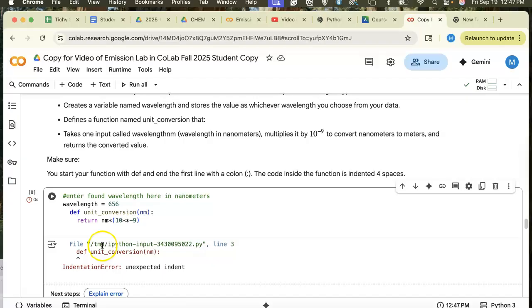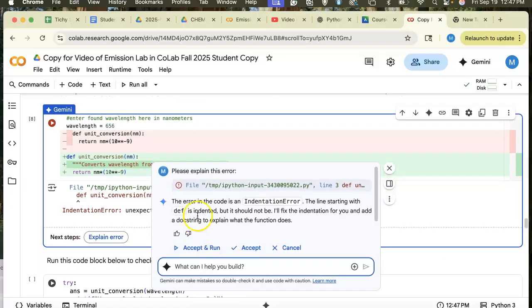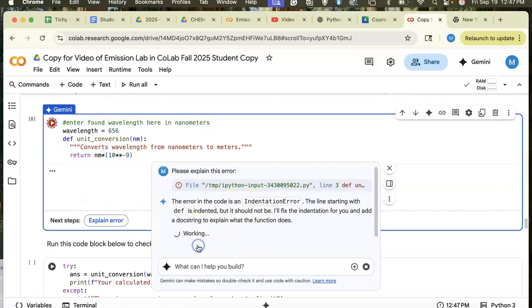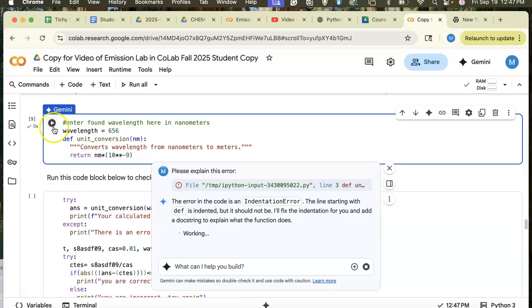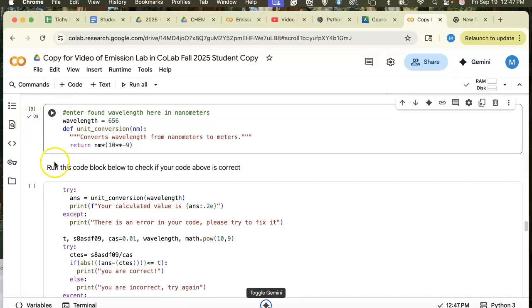So this is the power of AI in coding, and so it's going to pick up on things and allow you to fix them. So you can say explain error. It doesn't like something about the way that that was entered, and it will tell you what that is, and then you can accept the change if that makes sense. An indent error, okay? So accept and run. And the little check mark here says that that code ran well.